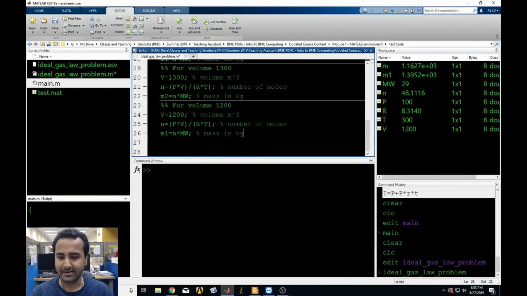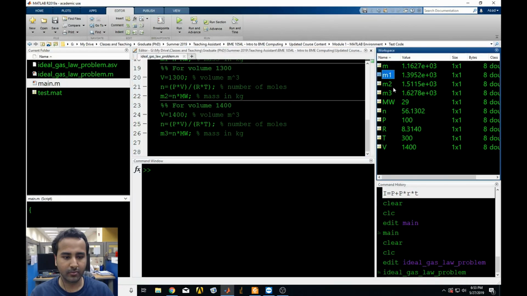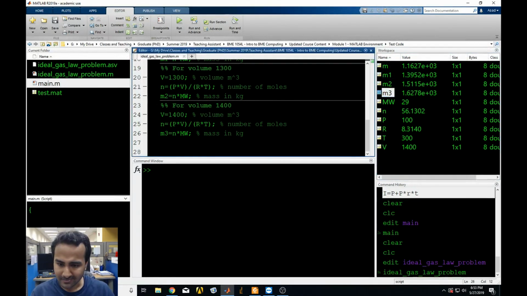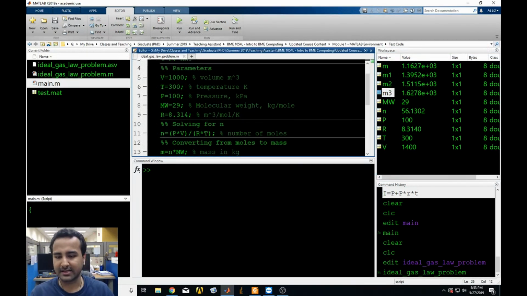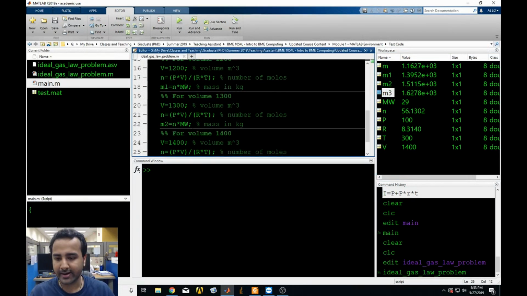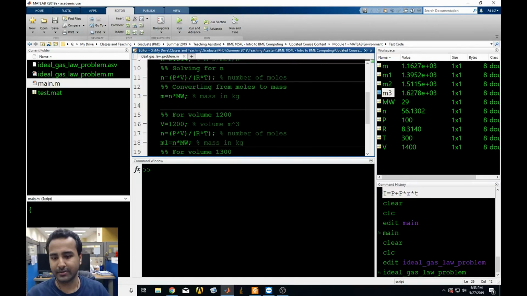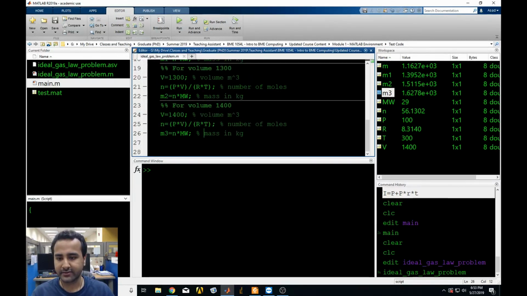And then you can paste it again and do it for the final time, 1,400 for the 1,400, and then make this M3. And now if you run all of these, you can see here in your command and your workspace M1, M2, M3, and you calculate for all of these volumes. But this code is also not exactly ideal because you're rewriting your code over and over and over again, and it's not the best practice. So I'm going to show you guys a different way to do this.